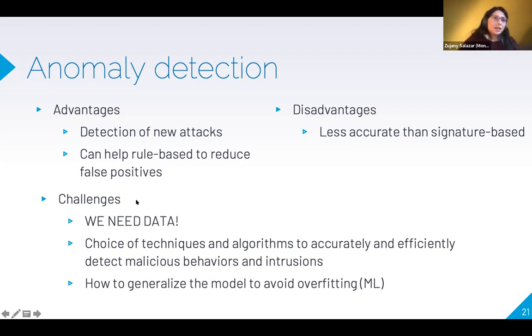Among the challenges, and these challenges are more related to machine learning anomaly detection, first of all, as in all machine learning applications, we need data, good data, and lots of it to be able to properly learn the good behavior of the system. Also, in general, we need to make a good choice, related to our case study, of the algorithms that we're going to use. And in general, we need to be able to generalize our model to make it applicable to different use cases and avoid what is called overfitting in machine learning.